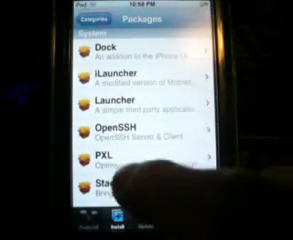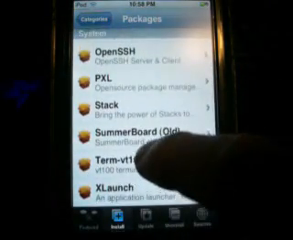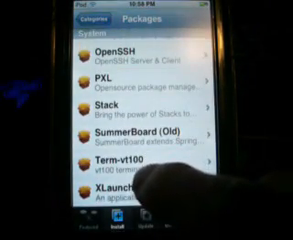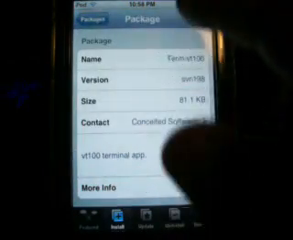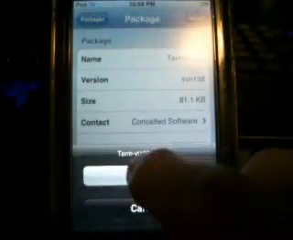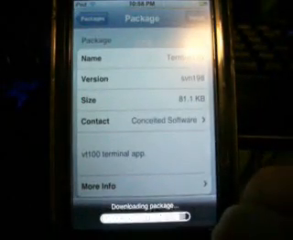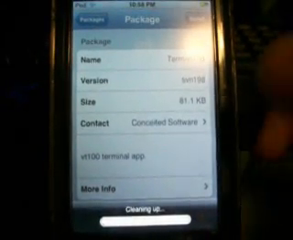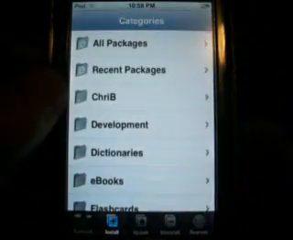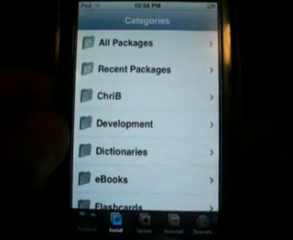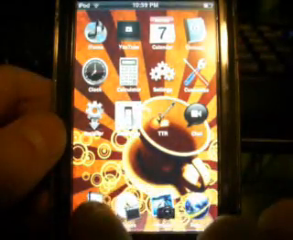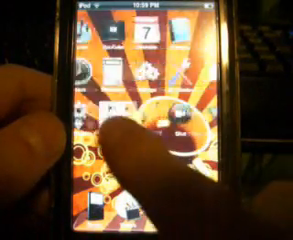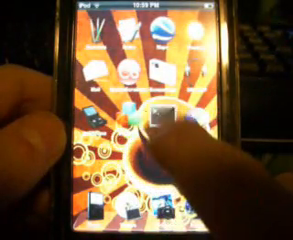And then you go back into Installer, and then you install this program called term-vt100. Just install that. It's really small. It doesn't take that big of an amount of time to download and install. And then you're going to click your home button. It's going to crash your Springboard and just unlock your iPod. Go right back in. And there you go. You've got term-vt100 right there.